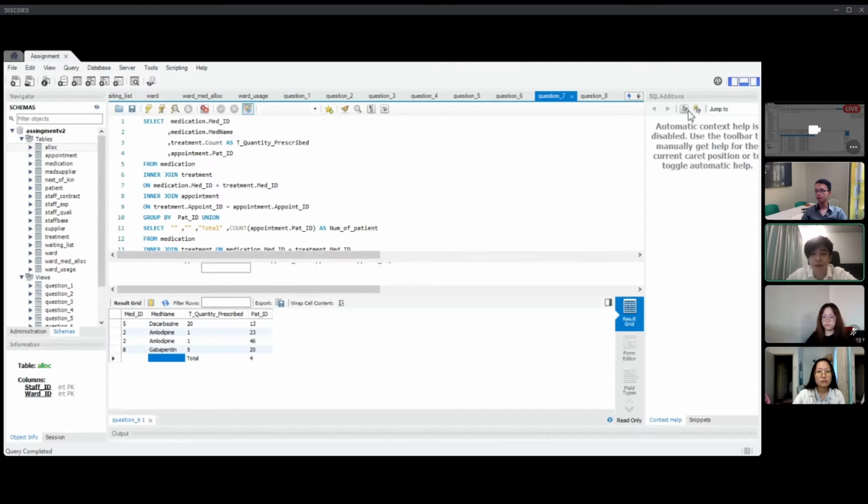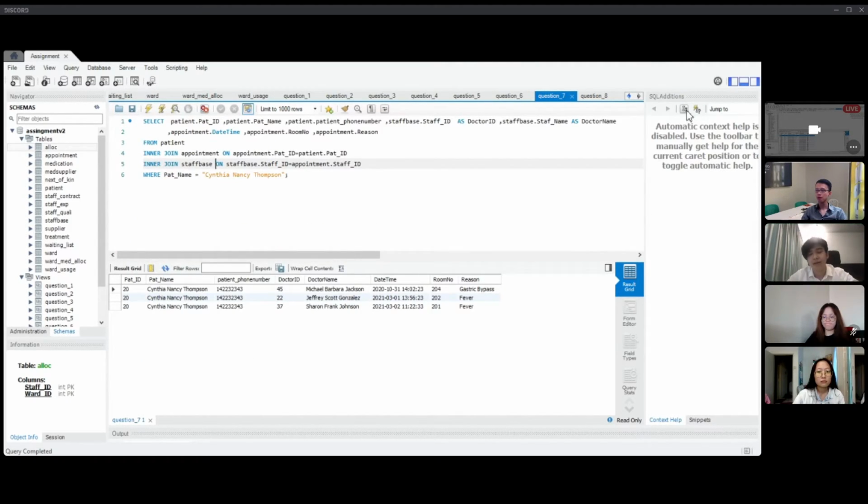Okay, so for question 7, it wants the list of information of medical appointments booked by a patient. So they want the retrieved information to consist of a patient ID, patient name, phone number, reason of appointment, doctor ID, doctor name, location, time and date. So we just selected all the information there and we inner join. For example, we inner join the staff base. So the staff ID from staff base has to be inner joined with the staff ID in appointment to make sure that the staff has an appointment.